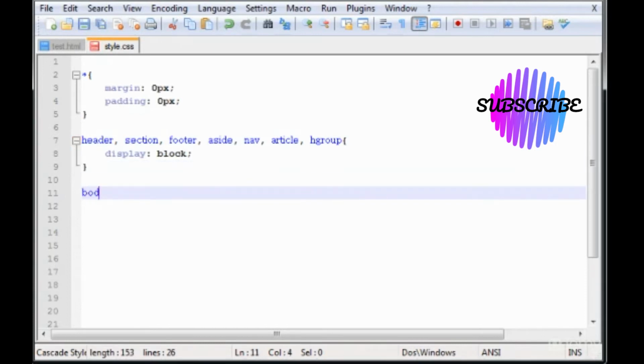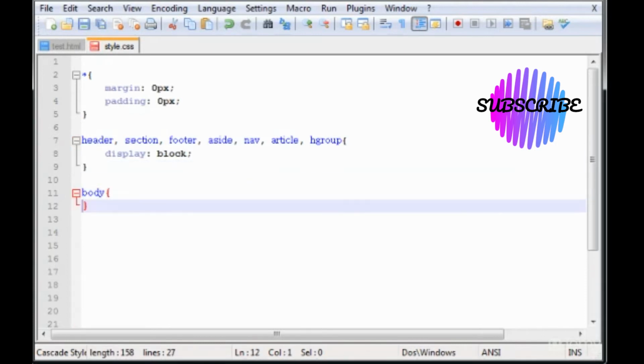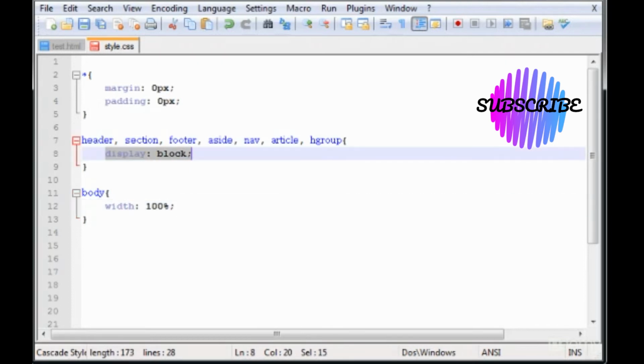Now the next one is body. Let's give some properties to the body. The first thing I'm going to do is width, 100%. I forgot to mention as well, this display block will also avoid a lot of problems with non-compatible browsers of HTML5.